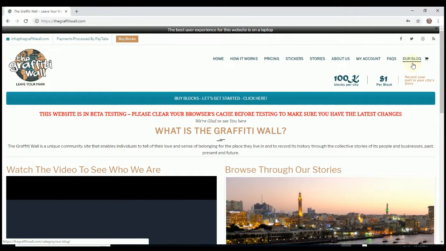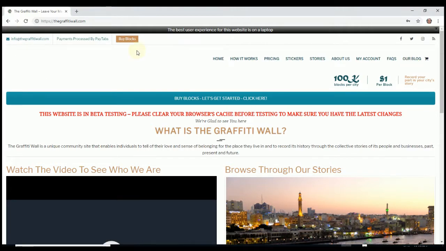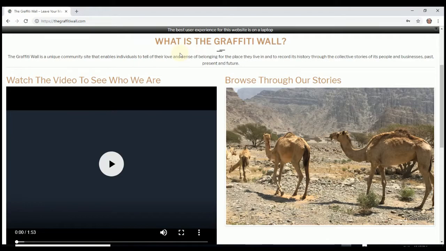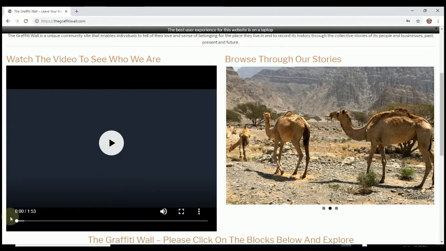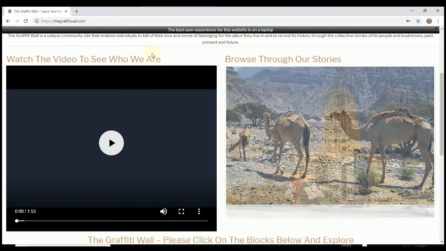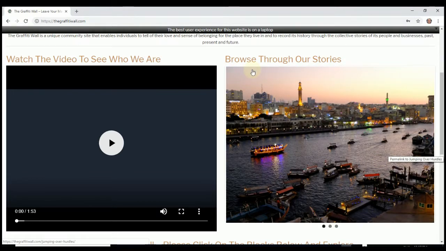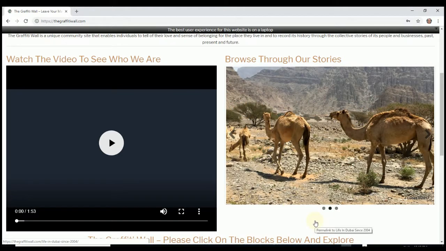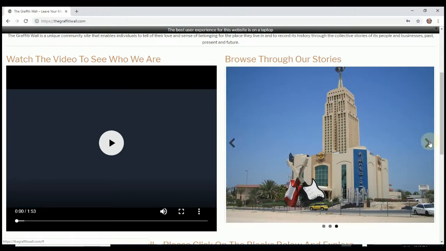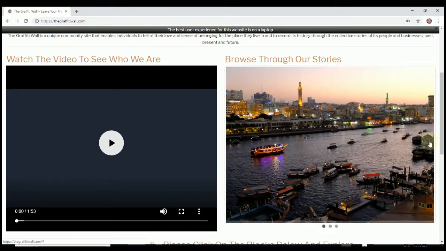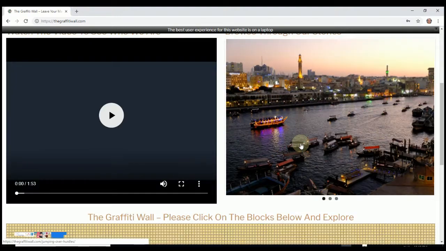our own private blog for the website itself. As we scroll down, you can see two main windows. On the left hand side, we have an introduction video which basically explains the principle of the Graffiti War, and then on the right hand side we have a browser to the stories that have been posted so far. So you can casually browse through each of these stories by clicking on the arrows or the dots at the bottom, and you can click on the picture to go to the individual story.